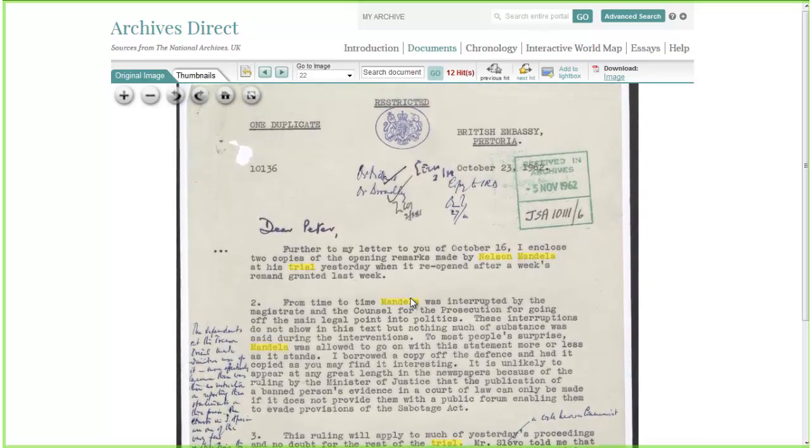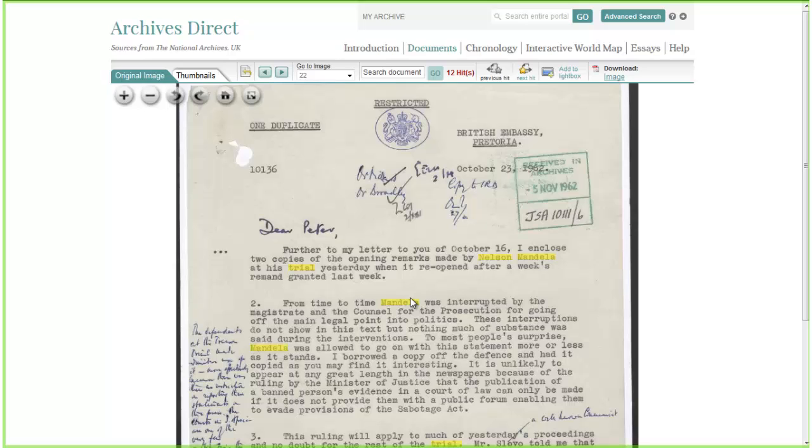So what we can see here is, as I mentioned earlier, there was a lot of correspondence between diplomats in the British Embassy in Pretoria back to the Foreign Commonwealth Office in London, and this is an example of one of those letters. There are reams and reams of them within the Apartheid South Africa collection. Again, all full text searchable.